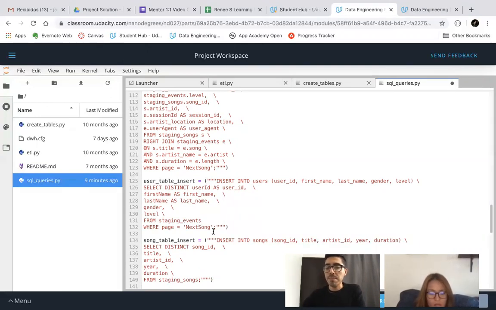Any other question, Rene? Okay, so the question is, why can't I do this directly from the S3 bucket? Why do I have to move the data from the S3 into the staging?